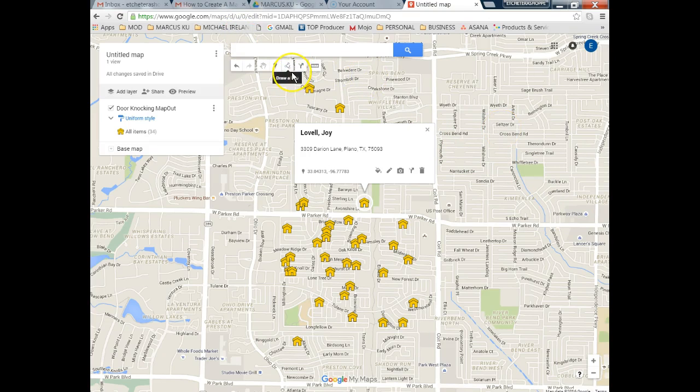Next is to actually map out. So you want to click on this right here, add directions. Let me close this first.